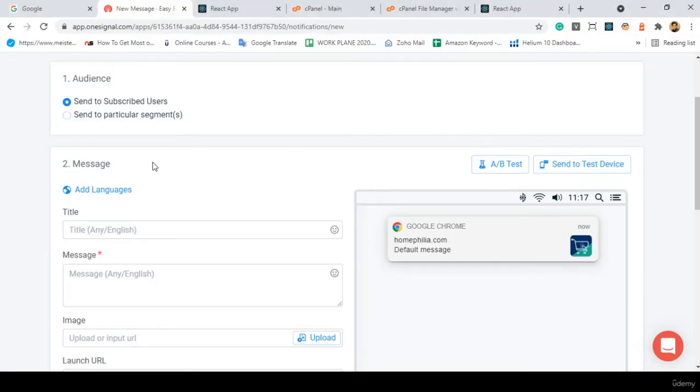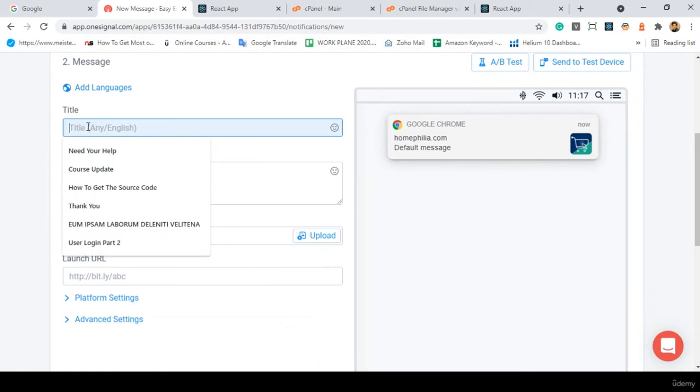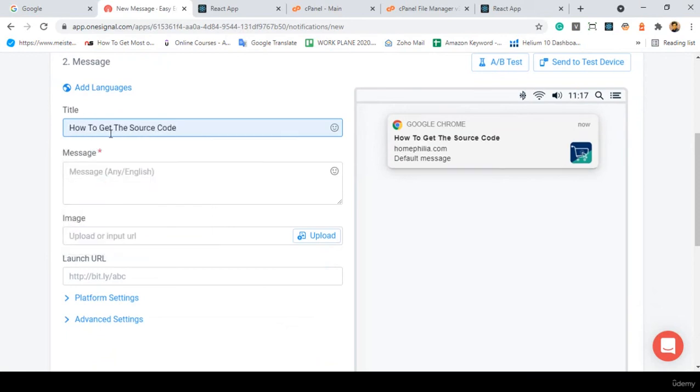Now let's check this out, and here you can add multiple languages. There is a title; I make it "How to get the source code." For education purposes I want to use it as a title. And then I want to put in a message, like for education purposes, "This is just a test from easy e-commerce." This type of message should be displayed.